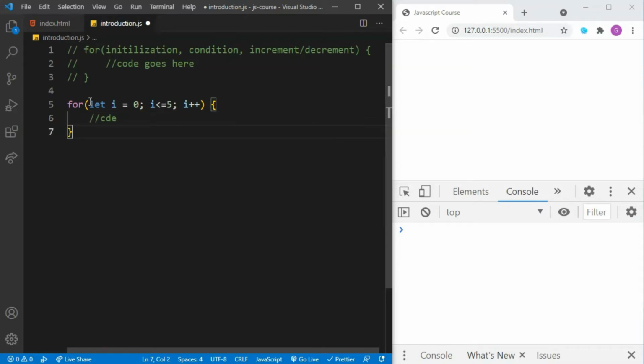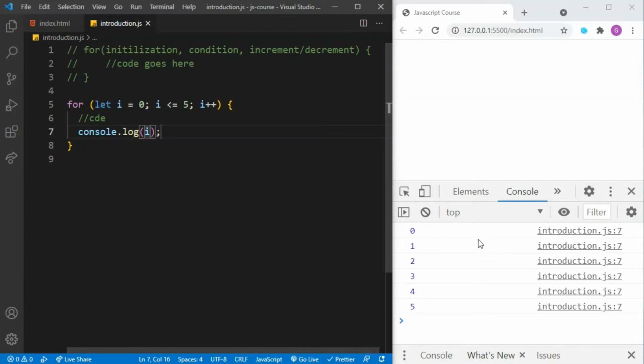Let me explain. For let i, we declared the initialization, that is i is equal to 0, and we also declared a condition: i less than or equal to 5, and we are incrementing here. Okay, let's console log i and see what we get in the console. As you can see, we get 5 values, meaning this for loop is gonna run as long as this condition is true. Whenever this condition becomes false, it's gonna stop, right?